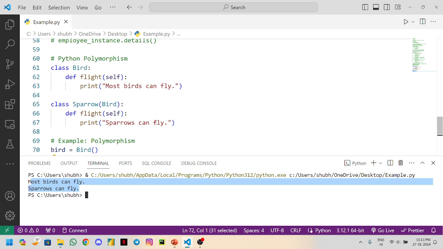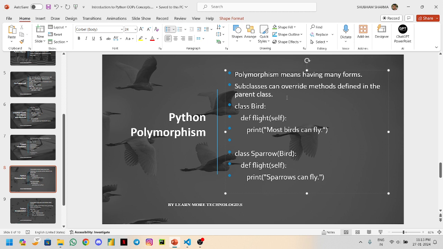So polymorphism means that with the help of a single thing we can have different methods. Polymorphism means having many forms, or something can have many forms. Okay.